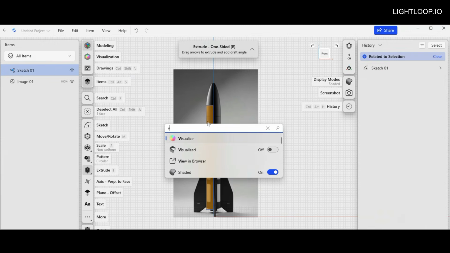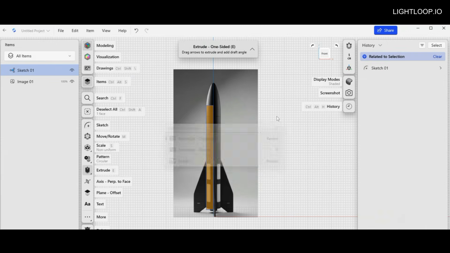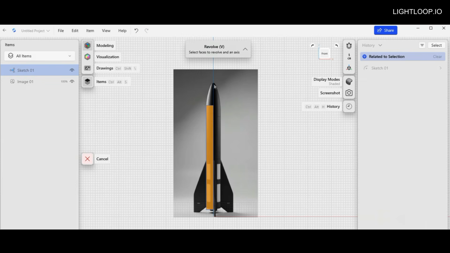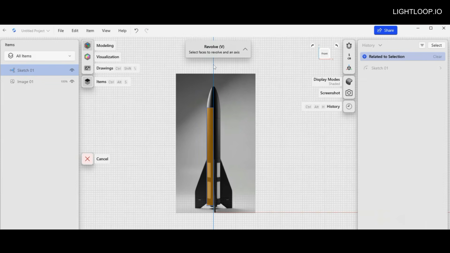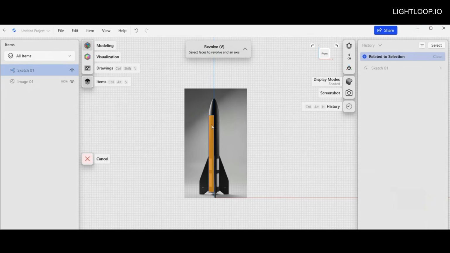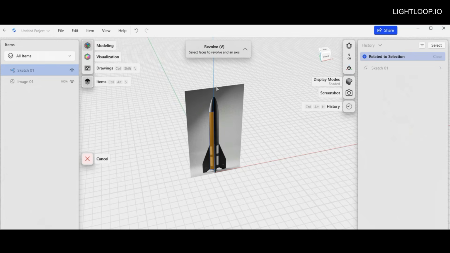Next, we'll be prompted to do 2 things. First, we'll be prompted to select the face that we want to use. And second, we'll need to select the axis that we want to revolve the face around. Now, we've already selected our face, so that step is done. So what I'll do now is I will select this axis here, running up through our rocket. And then when I do that, I can select Done.